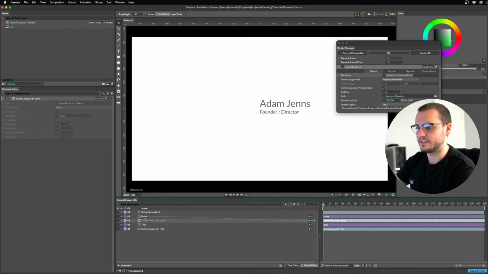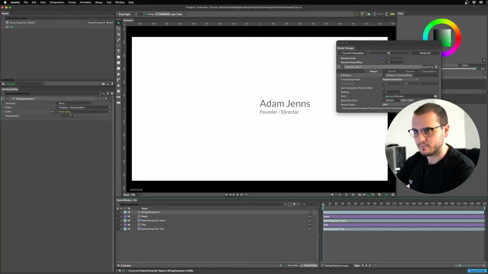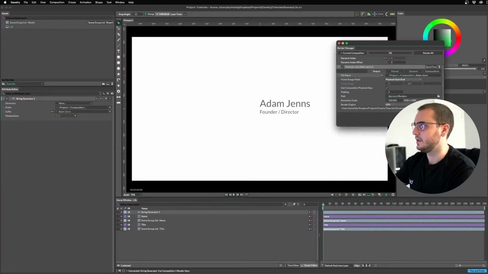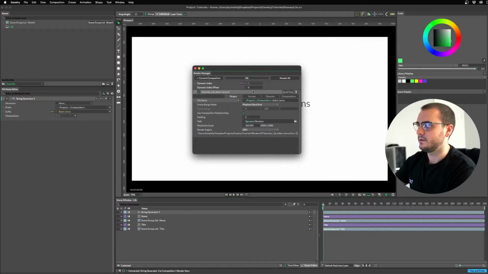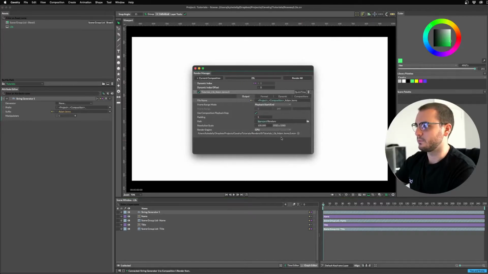So I'll output scene into string generator, and it'll give me the 2 outputs that it could possibly drive, and I'm going to choose suffix. So now this is saying these are the tokens underscore my dynamic index name. Now I can output the string generator directly to the file name, and you can see here this is what a preview of our output file is going to be.